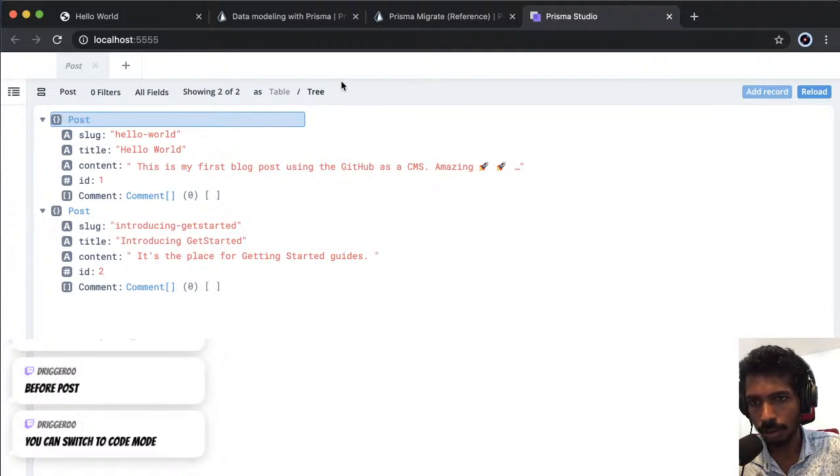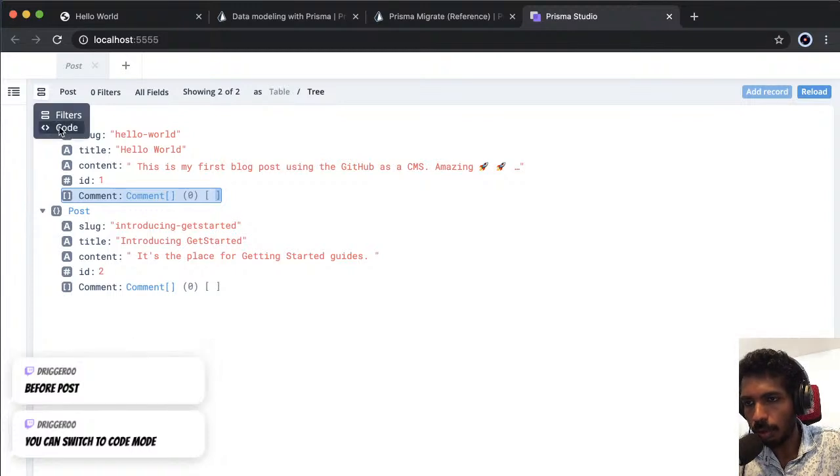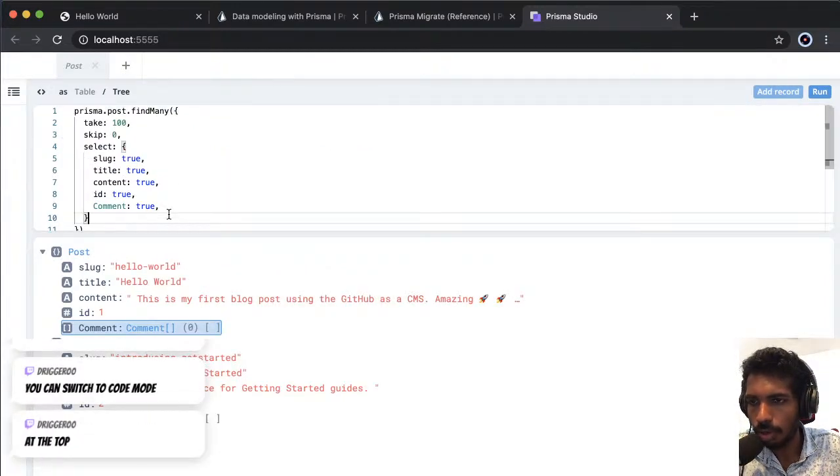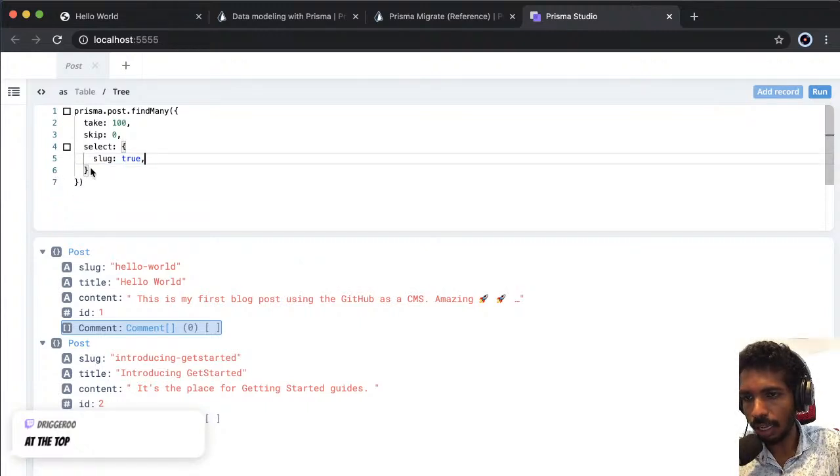Okay, so what's this? Also, you can check. I can click on the double square, this one. Code mode. Interesting, code mode. Oh, that means I can query things. Is it? Okay, so let's say I just want to pick all the slugs.